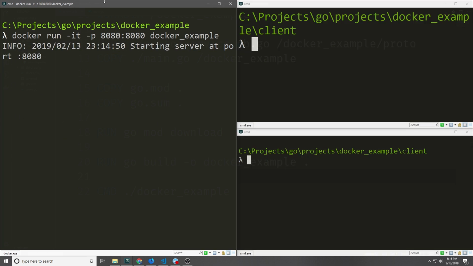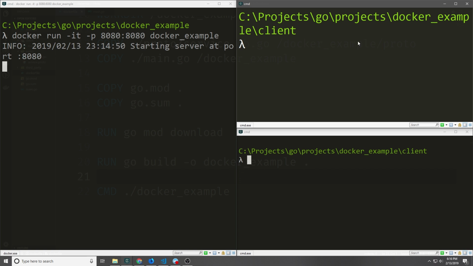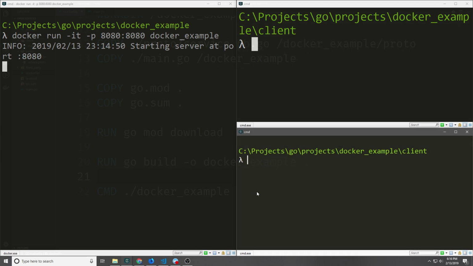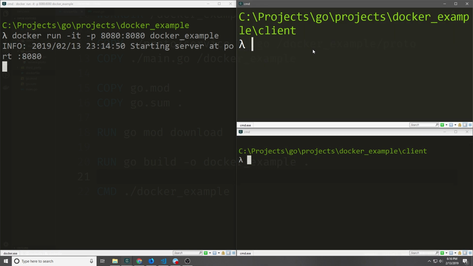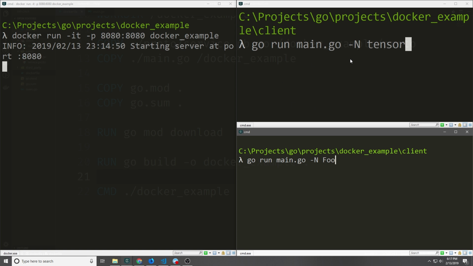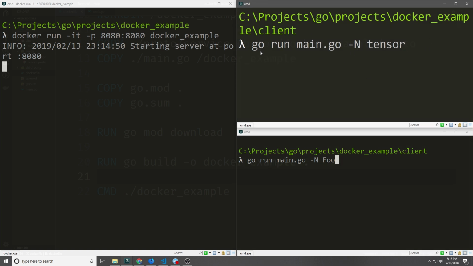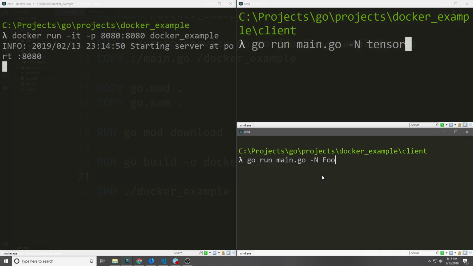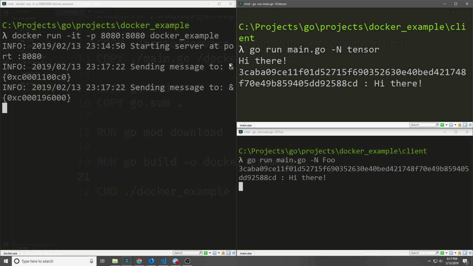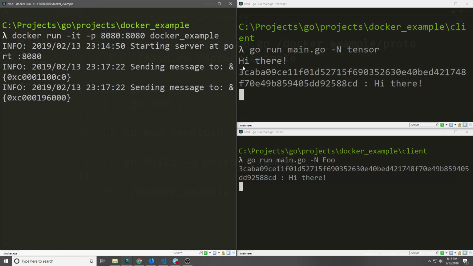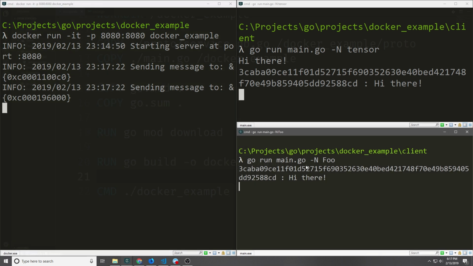And now with our server container running, I can run two clients in two separate command lines. So we'll run the clients and specify some names. I'll give the top client a name of tensor and the bottom client a name of foo. And now we can start to send in our messages. So I've sent in "hi there" from the tensor client. And you can see here on our server, we have multiple messages sent to the two clients, and it appears on the second client here.